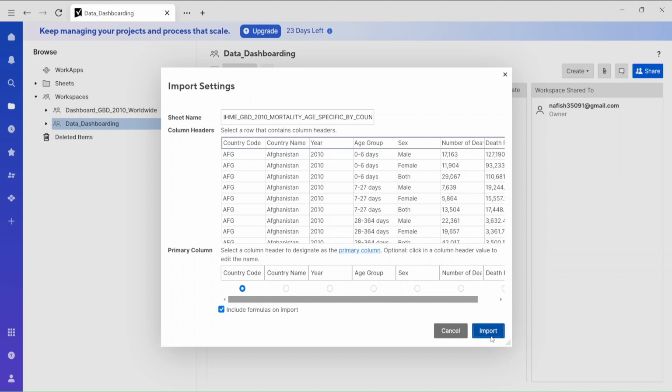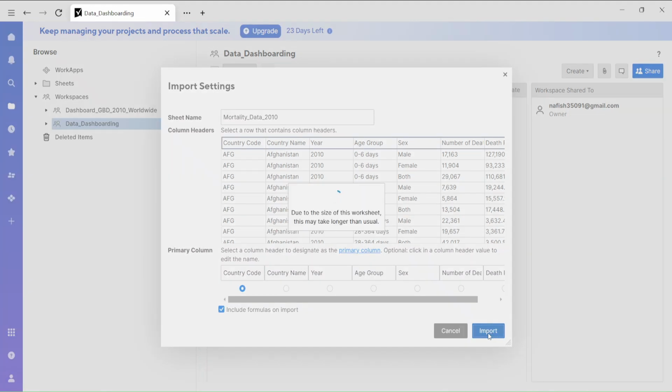Okay, so I'm going to import it, and it's giving me a warning that this field may not be more than 50 characters long, so I need to shorten the name. Okay, so let's say data 2010. Maybe I should add mortality data 2010. Okay, and now import. So it's going to import the data. Obviously it's going to take a few minutes because it's a huge data set, right?